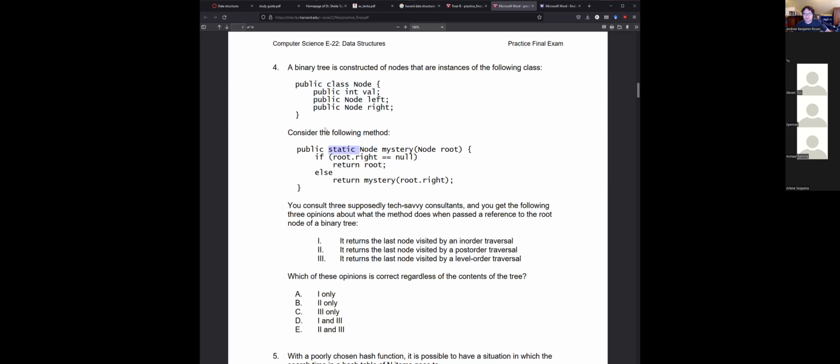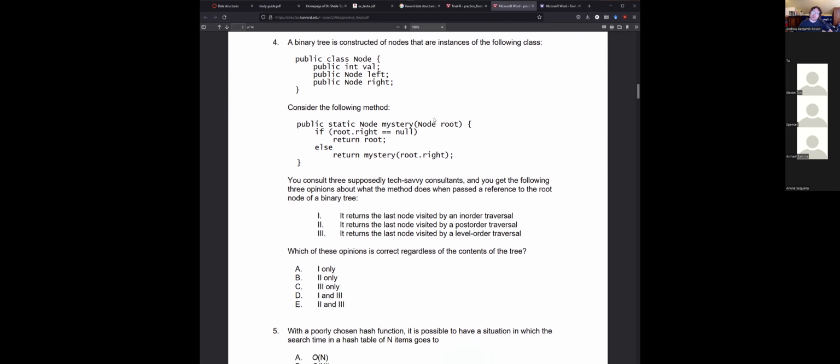So consider the following node. Here's the node class that they have. They just have val instead of left, right. Not that it really matters for us. So consider the following method. Mystery takes in a root, the root of a tree or subtree. That's the way it always works. If the right subtree is empty, return myself. Otherwise, return mystery on root.right.